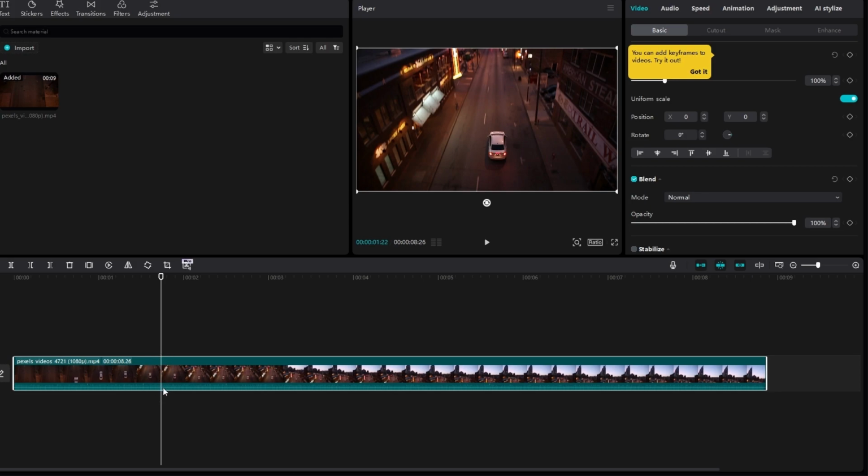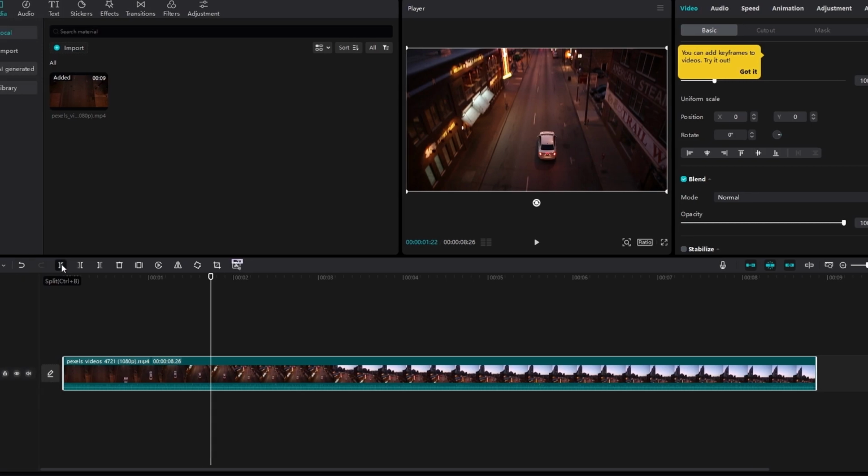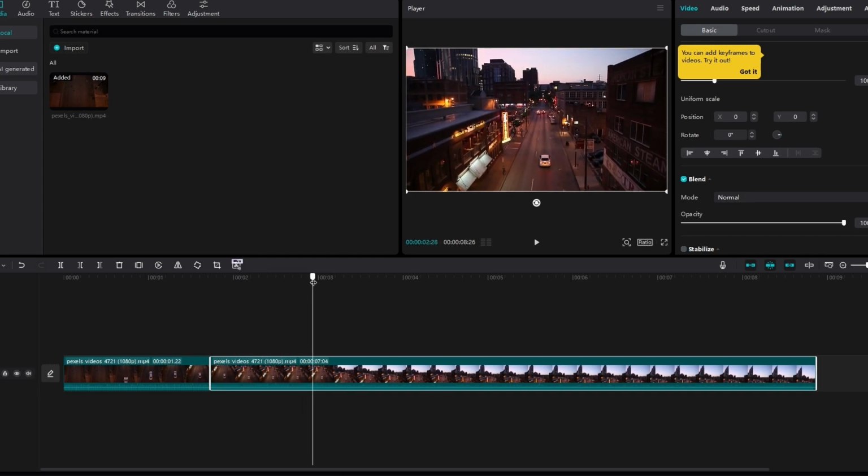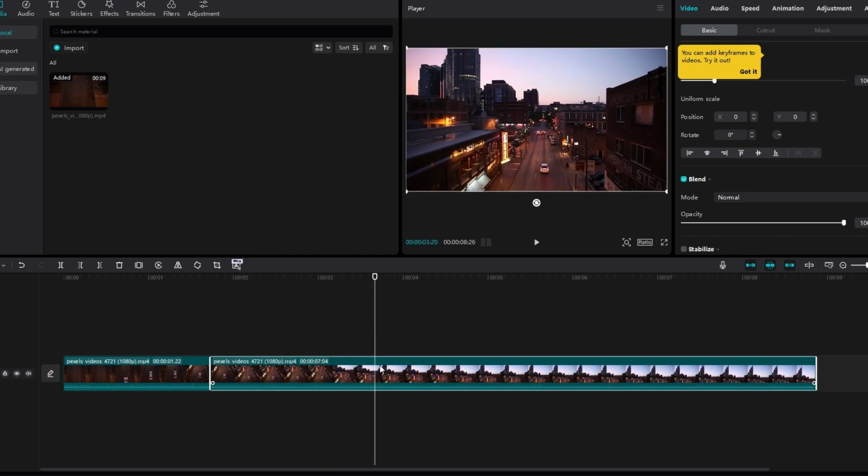Find the Split tool in the row of editing tools. Click the Split button or use the shortcut Ctrl-V to create a split at the chosen starting point. Now move the playback cursor to the end point for deletion. Again, use the Split tool to create another split, Ctrl-B.